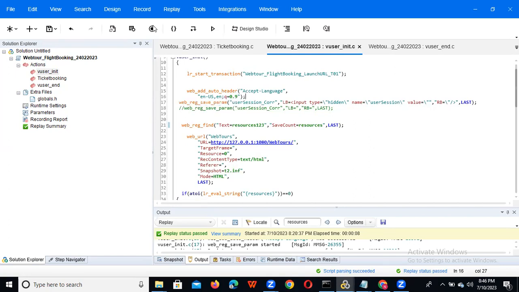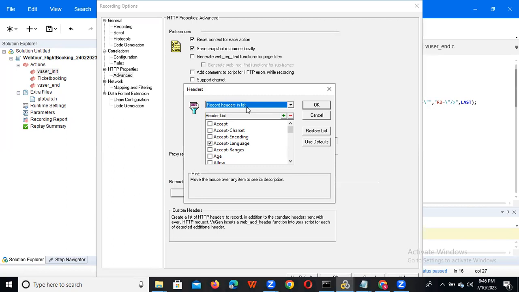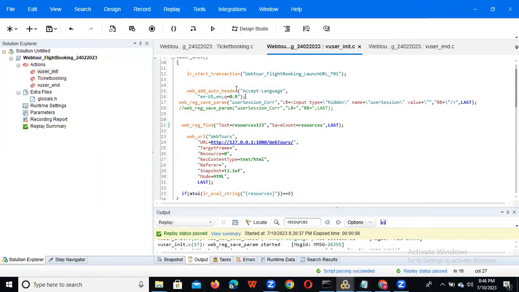So when you get these header files, you can go to the recording options, and we can see here generate web add cookies and assign to the headers. If you go here and record headers in the list, whatever headers you want, you can select, or select all, and click on OK. Then when you are recording the script, what the developer has developed will be displayed here as a web add auto header function.